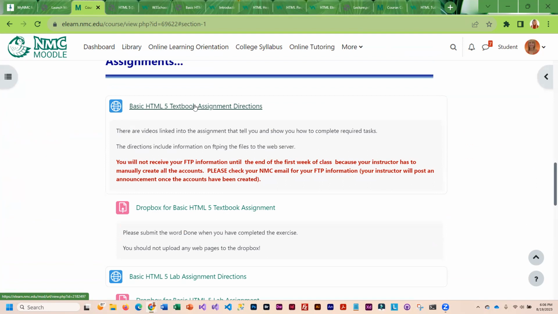Now, I don't create the web accounts until the end of the first week. The reason I don't do it immediately is because there's a lot of course shuffling. Students add, students drop, and I don't want to create a bunch of accounts that aren't needed. So I wait until our enrollment stabilizes a little bit, which is normally at the end of the first week, and then I create all of the accounts. And when I do that, I will post an announcement that will come through your email so you know that the account has been created.